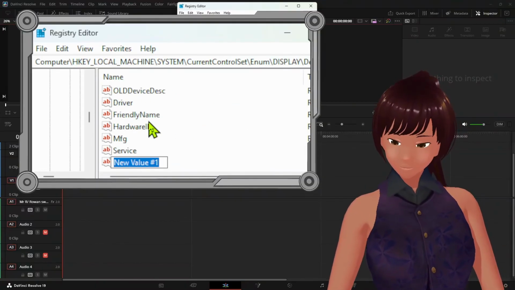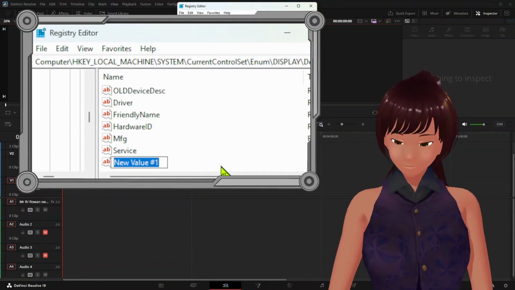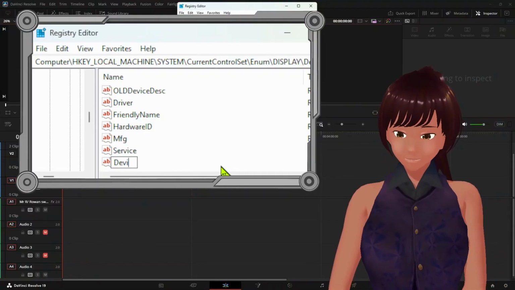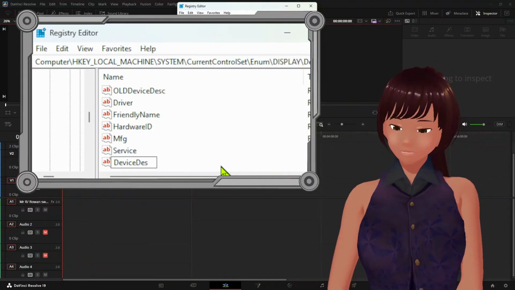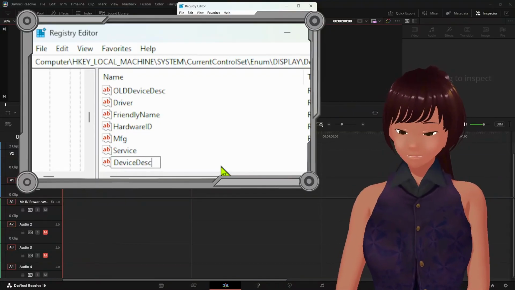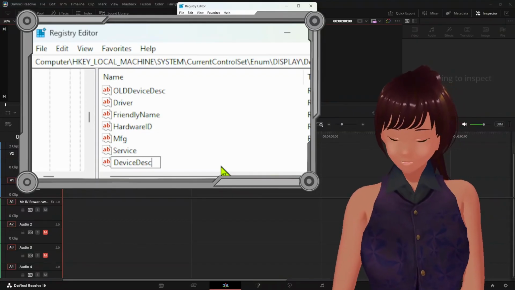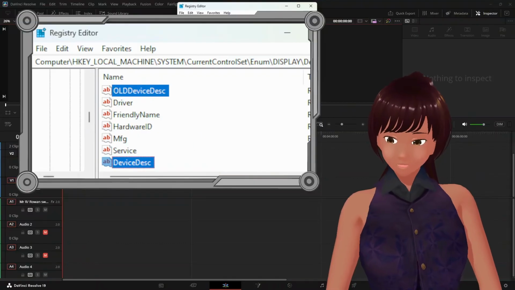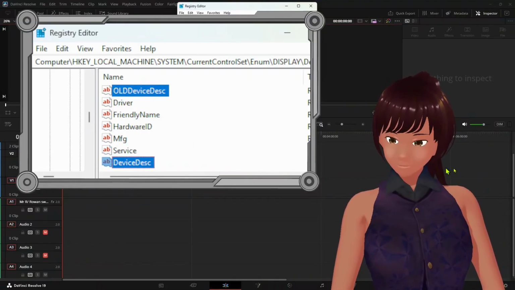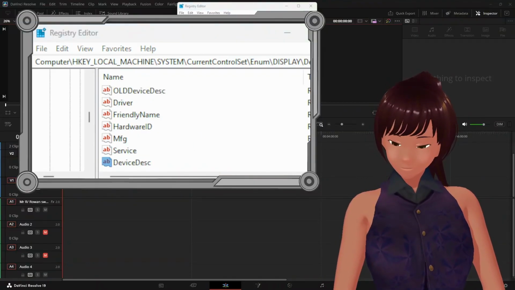So we have old device description. We're going to type in DEVICE, with a capital D and a capital DESC. That's capital D, lowercase evice, capital DESC. And that is a string value. And now we're going to edit it.